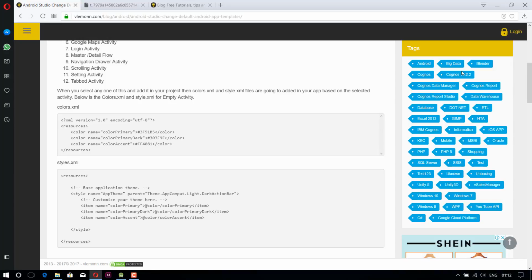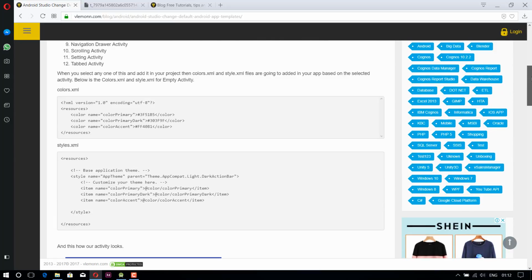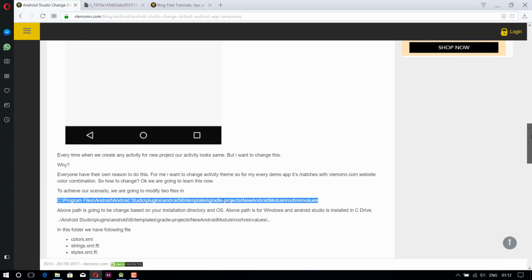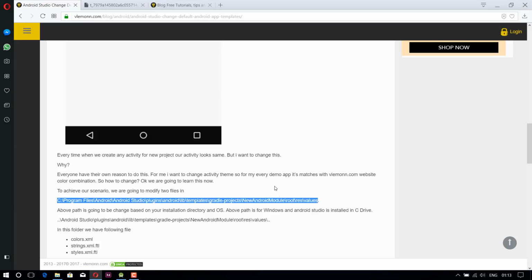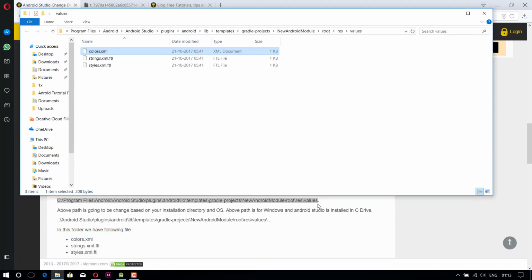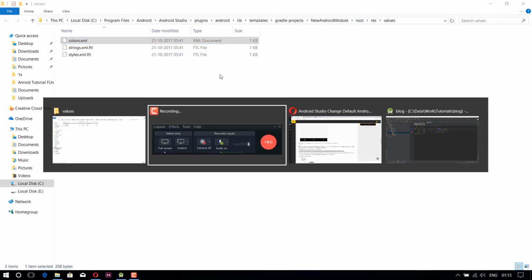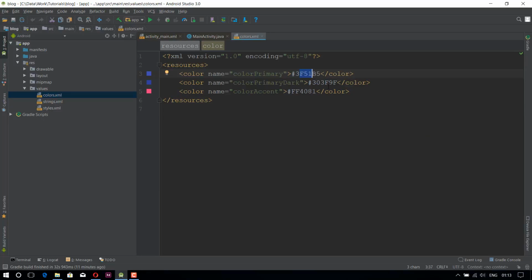Now how to achieve this? First I'm going to show you: I want to change this colors.xml file's values. It is available here: Program Files, Android Studio, plugins, android, lib, templates, gradle-projects, new Android module, root, res, values. If I copy this path and paste it in Windows Run, this is the location from where the colors for our new project are coming, and this is the current file.